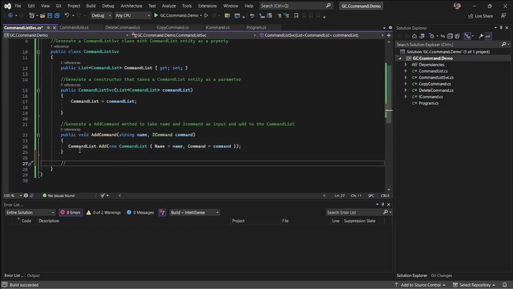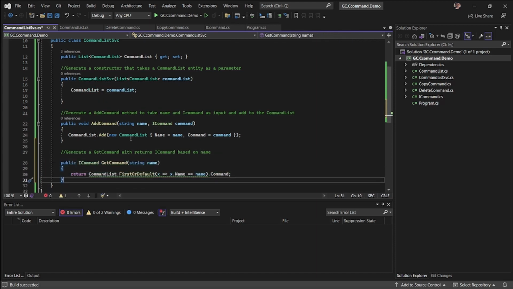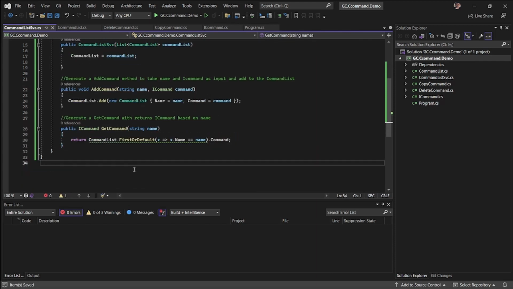So now let me say generate get command, which returns ICommand based on name. So now basically I'm expecting I pass a name and in return I get a command. So how do I use this?